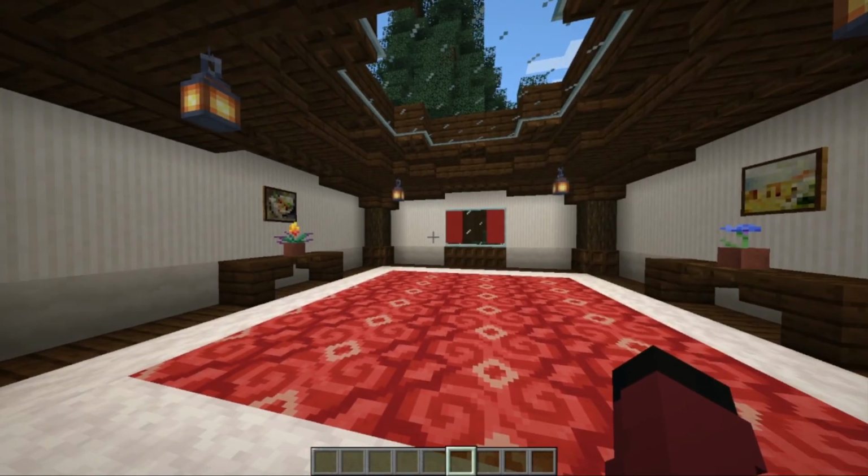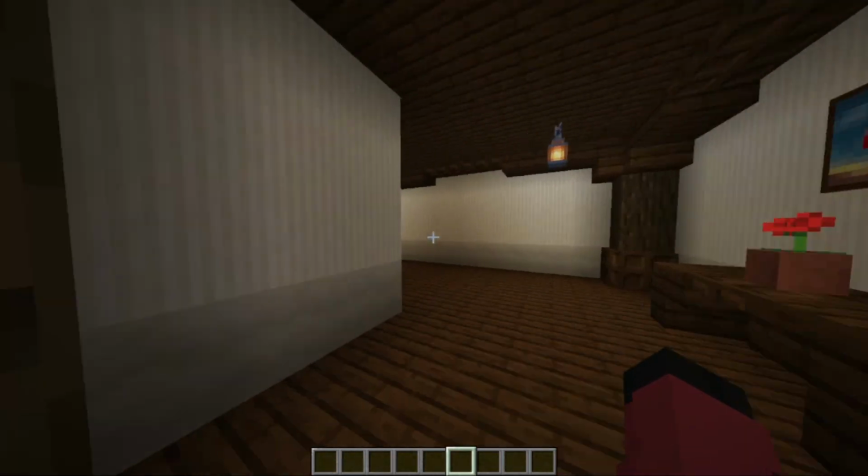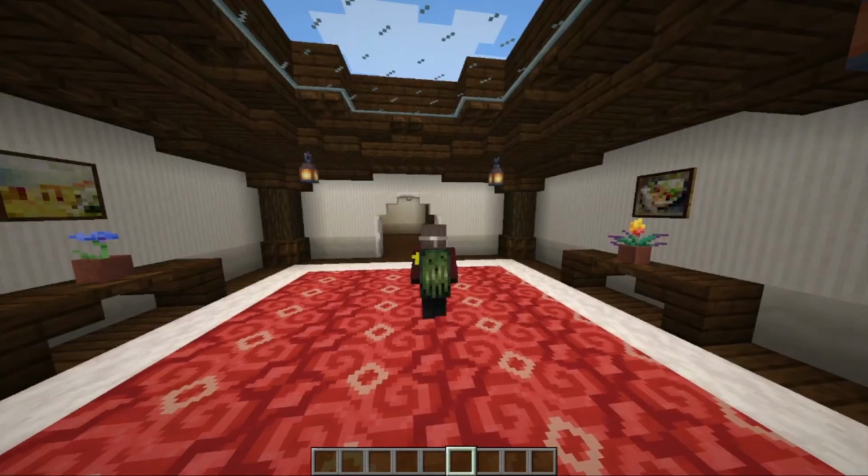Alright, so we made this little room. I added some scenery. And there's this hallway. It cuts off, but that's okay. We're going to make a little scene inside of this room.